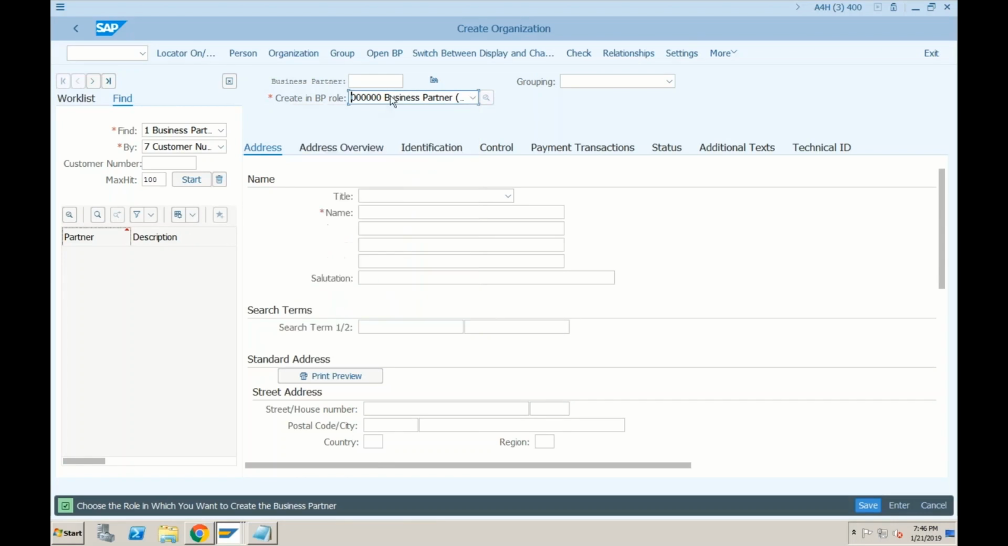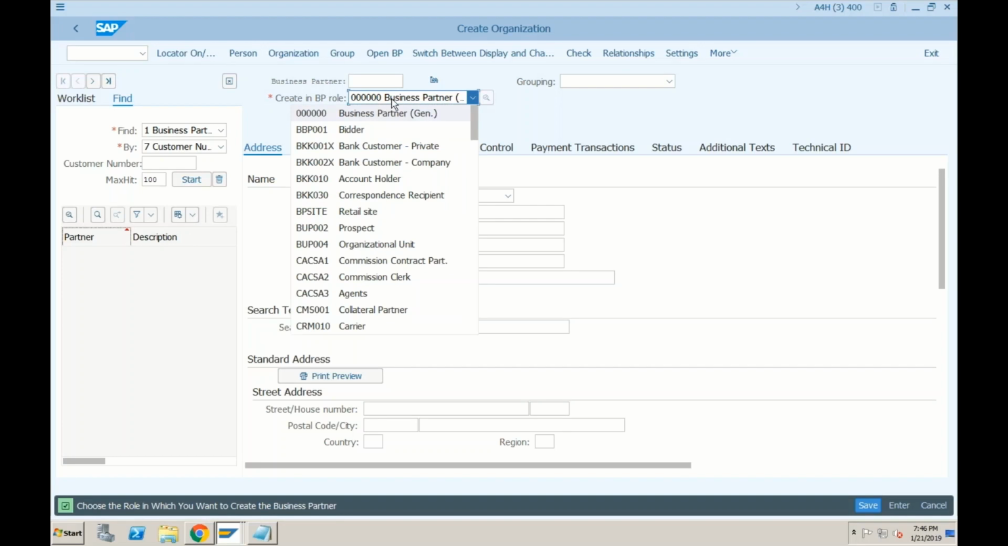Now, what are business partner roles? As I told you, any party which has anything to do with your business can be your employee, your salesperson, your customer, vendor, shareholder, or bank representative. So there are different kinds of business partners. How will the system know that you want to create this as a customer or vendor or employee? You have to specify what role that business partner will play in your organization. So you are telling the system that you are creating this business partner and its role would be to treat it as a vendor.